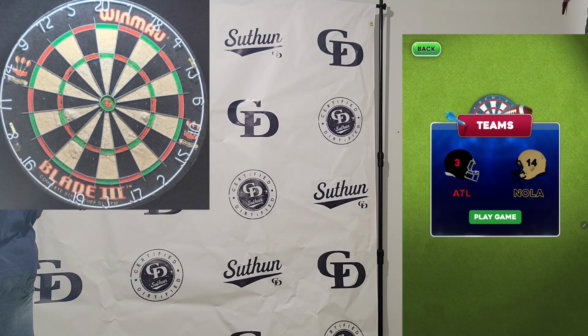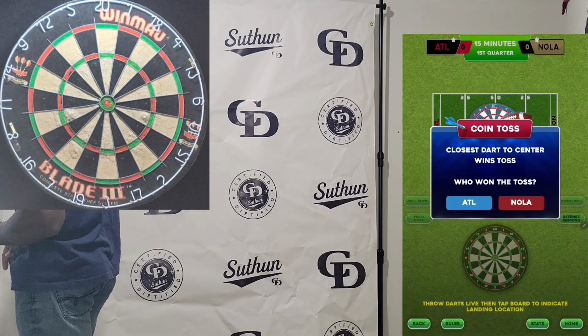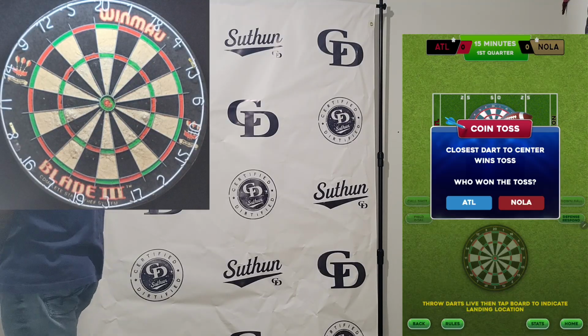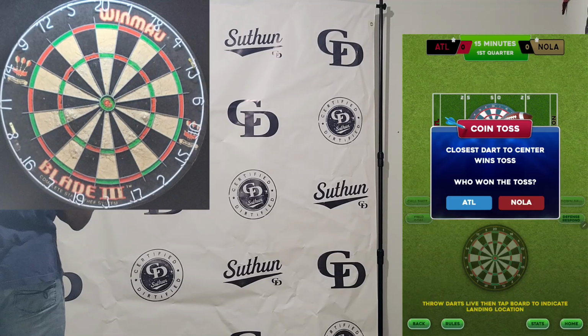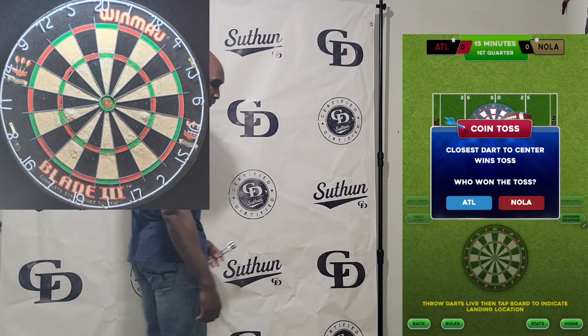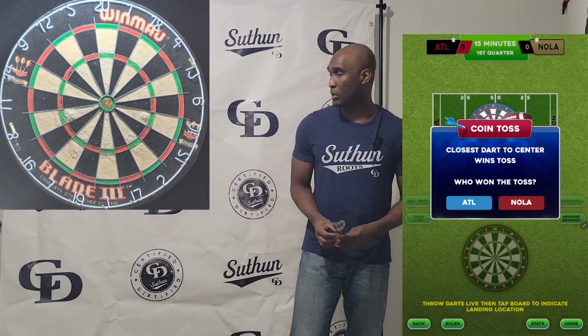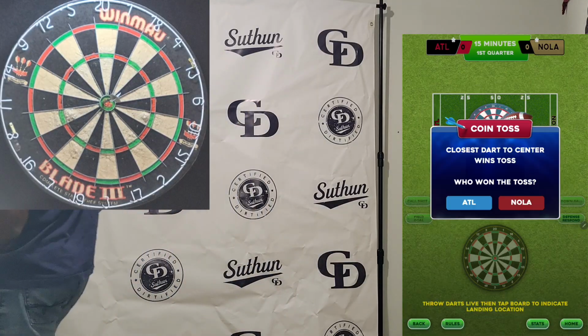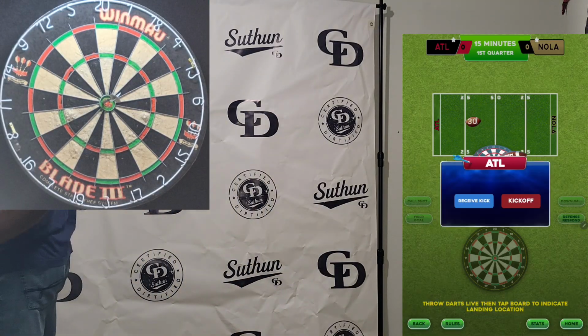To start the game, both players or both teams throw a single dart, and the closest one to the center wins the coin toss. Then you can determine if you want to kick off or return. Since the computer cannot throw, I'm just going to throw a single dart, and if I can get it in the bullseye, that means I've won the coin toss. If I cannot, the computer's won the coin toss. Let's see what we got here. Boom. Got it in the bullseye. So that means ATL wins the toss, and I think I'll receive the kickoff. How about that?